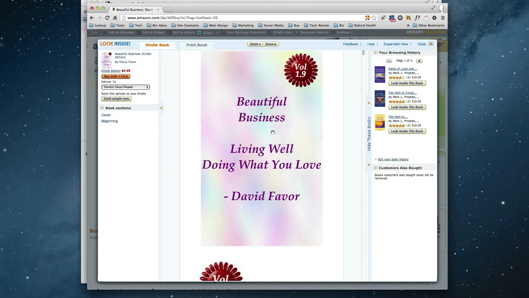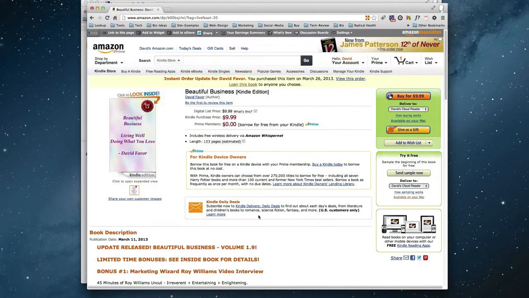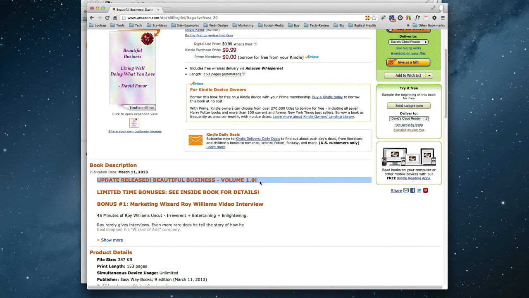So here's what I do in all my books now. I have the book cover, and I've got a badge up in the top right-hand corner that shows the volume, which is 1, and the edition, which is 9. And then I also put the volume badge inside the book so it's easy to see, and I write on the title line, Beautiful Business, which is the title of the book, volume 1.9, so volume 1, edition 9. And if you look here at the book description, you see there's volume 1.9. So basically what I do is I sync together the cover, the book description, and the actual content of the book to have a volume edition stamp on it, so I know exactly what my customers are seeing.